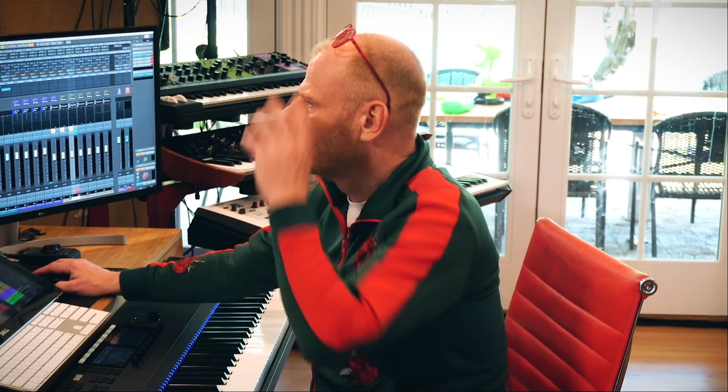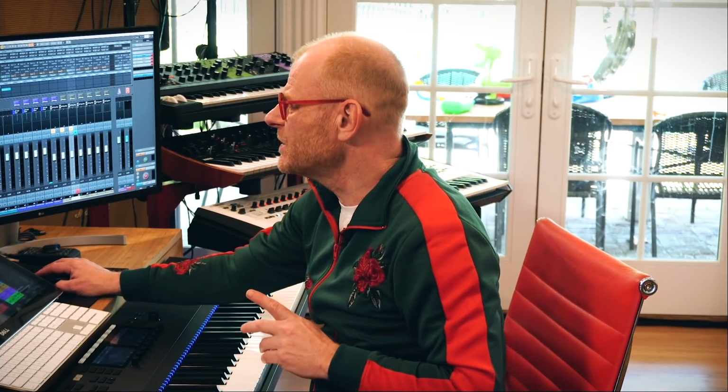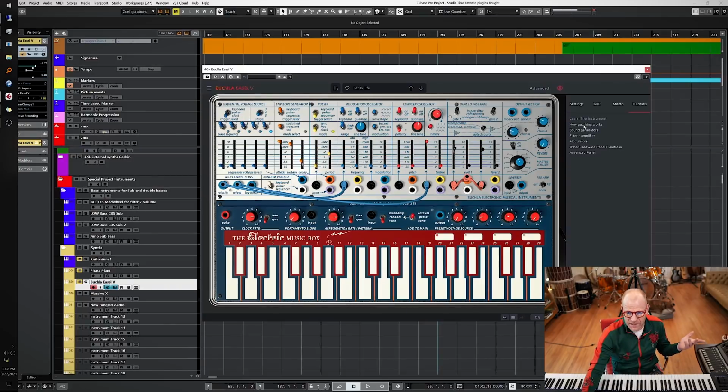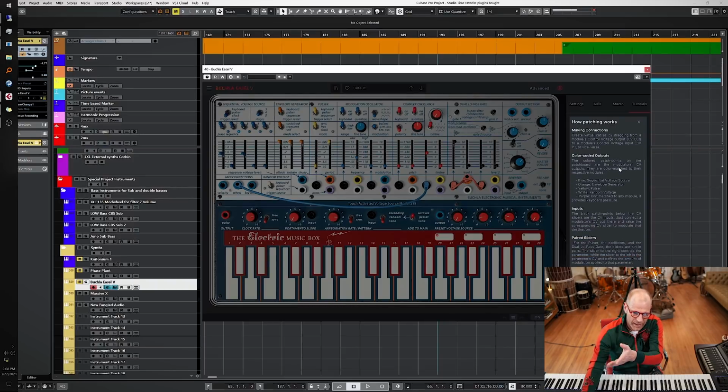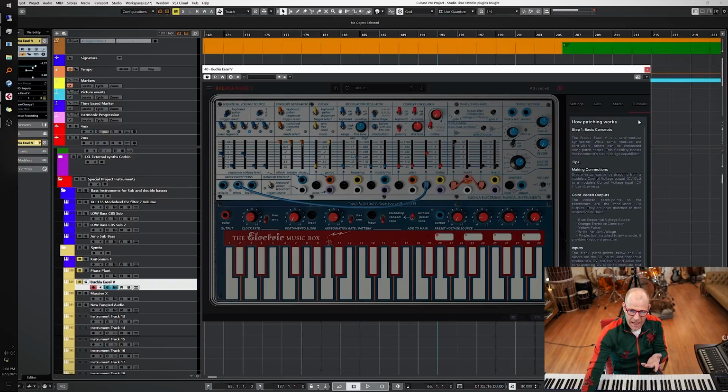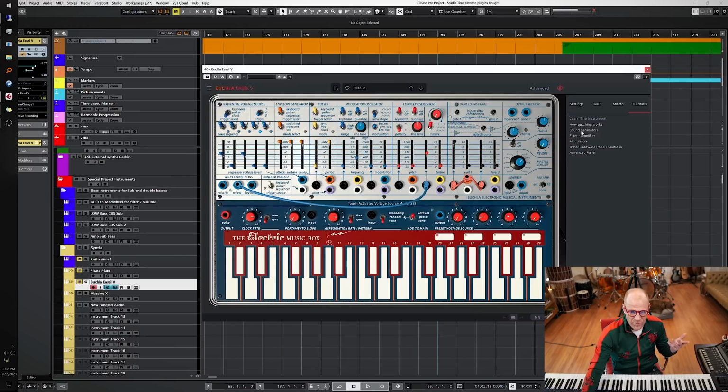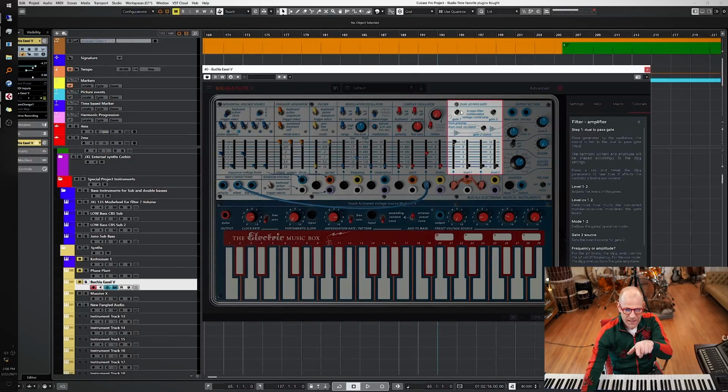It's tough to program, but it comes with really, really well designed tutorials. So for instance, if I click on how patching works, you see a dummy patch, and it's very well explained on the side how it works, or sound generators, for instance, filter, amplifier. That's the section they're now focusing on, which is highlighted, and everything is being explained in detail there.